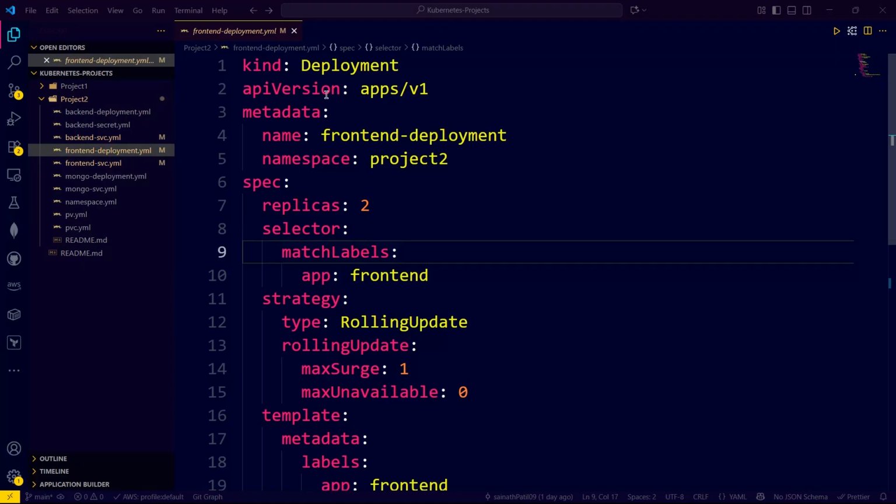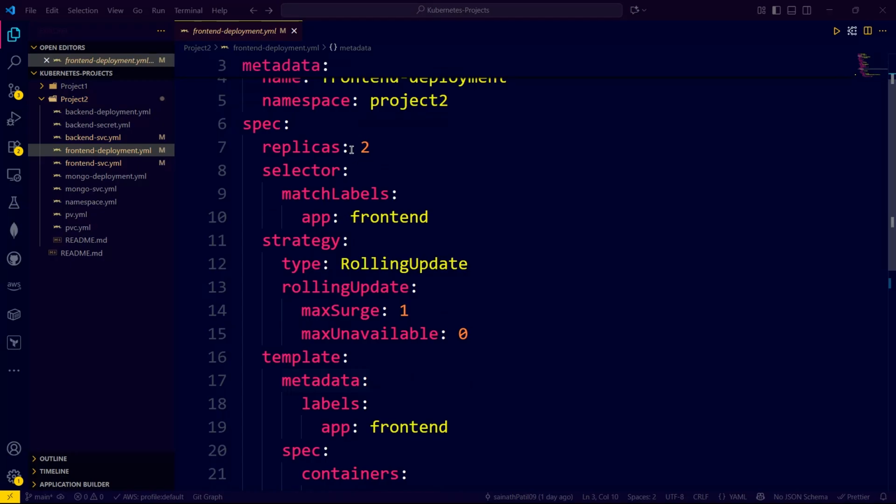So kind and API version, these two fields will remain the same for all the resources in Kubernetes. The kind is Deployment because the resource we are using is a deployment. API version is this, and I also told how to get this API version in our previous video. And next is the metadata. In metadata we give the name of this YAML file, that is front end deployment, and then the namespace in which we are creating this resource, that is project 2. And then spec, and in spec we give the replicas as 2.